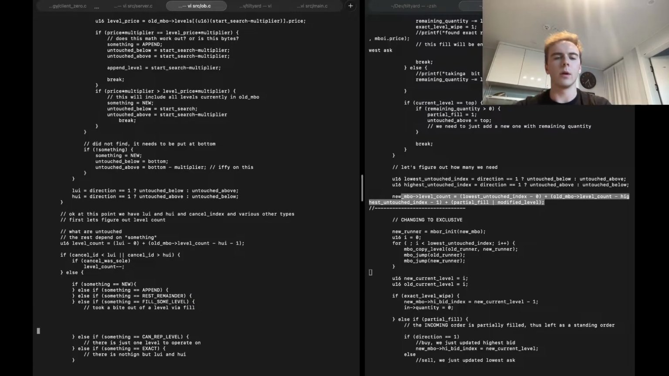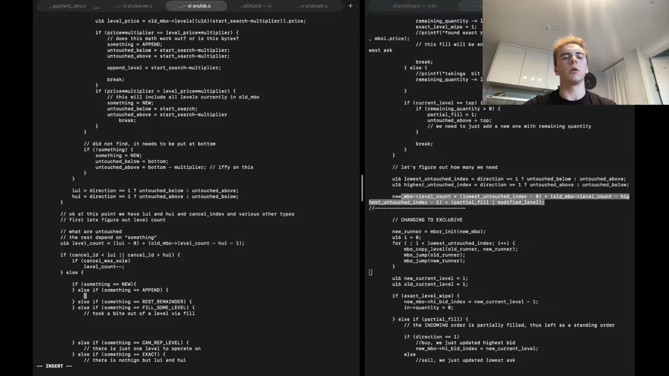We know these. Okay, so there's four additional ones that we need to kind of mess with. If we did an append, so we know that Huey and Louis, cancel is not in Huey and Louis. It's somewhere in between.